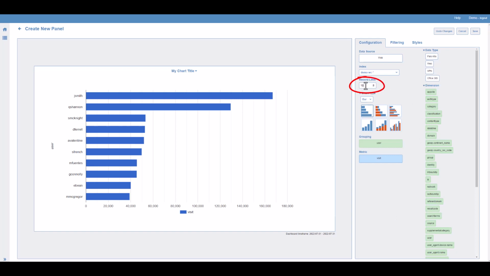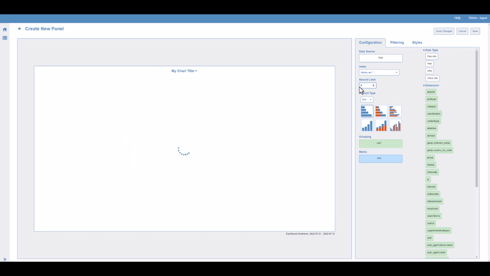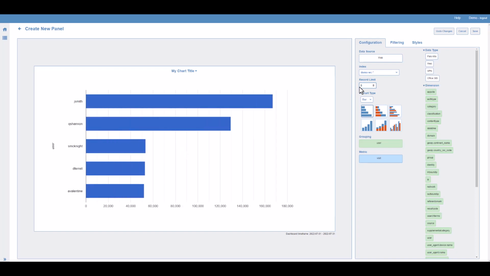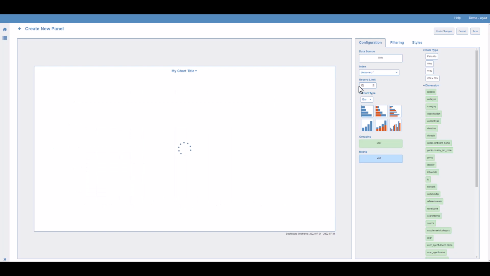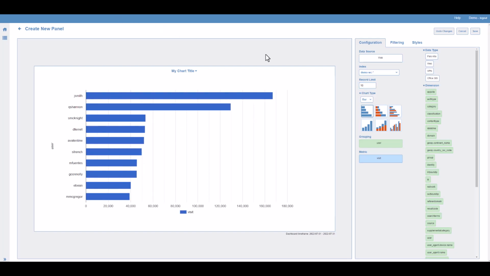This is where you can change the number of records displayed in your chart. So let's change this to 5, for example. And we see the chart adjust to 5. Then we'll put that back to 10 records. The preview panel, while we're changing the record limit, is actually reading your live data, so you could see how the chart is going to look before it gets added to the dashboard.